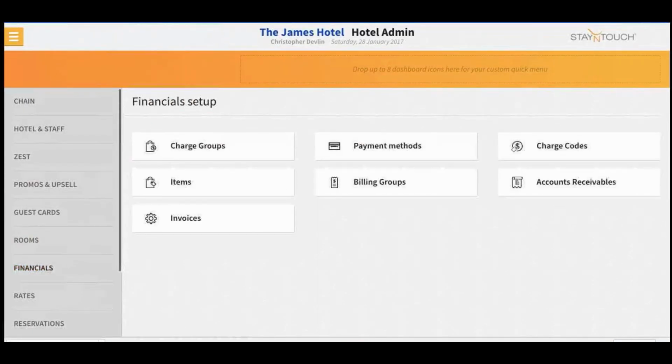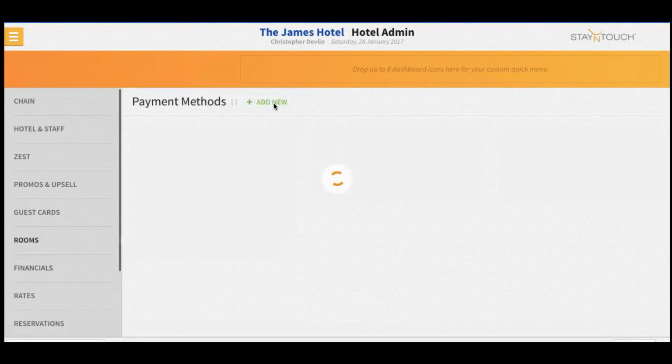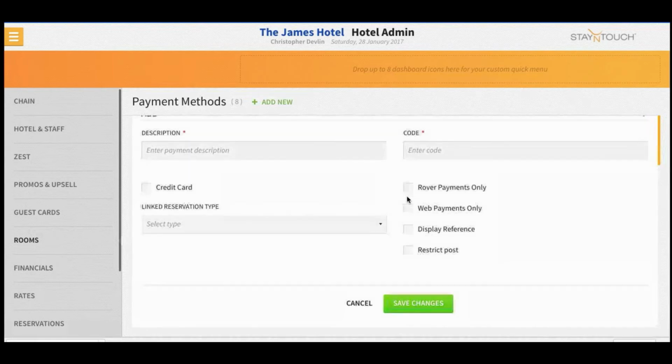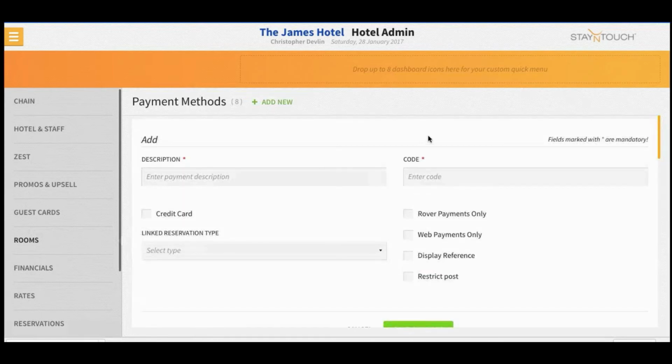Under Financials, I'm going to move my chat window out of the way. Methods, Add New, and then you can put in any details here that you would like. You would also need to create a charge code that corresponds with the payment method too.